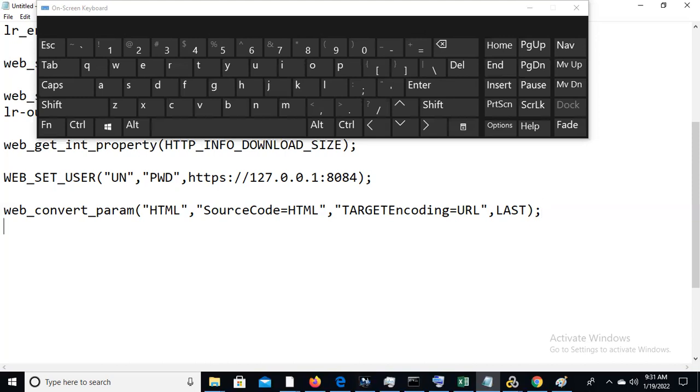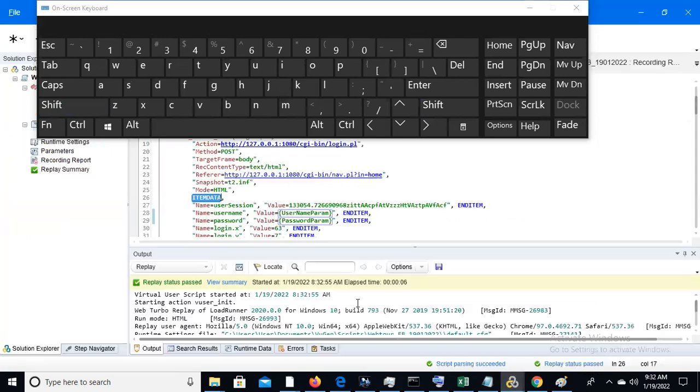And one more important thing will be web_add_header. Web add header means sometimes the requests keep on failing, right, even after doing the correlation or parameterization. So sometimes what will happen is that every time we have some headers in our request. I will show you here, then everyone can understand.